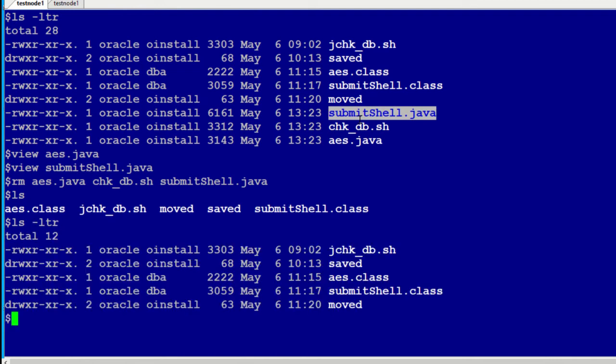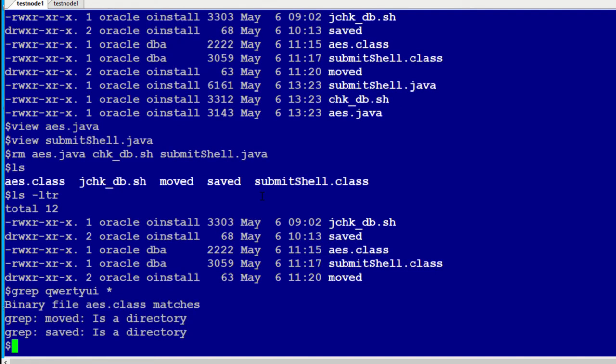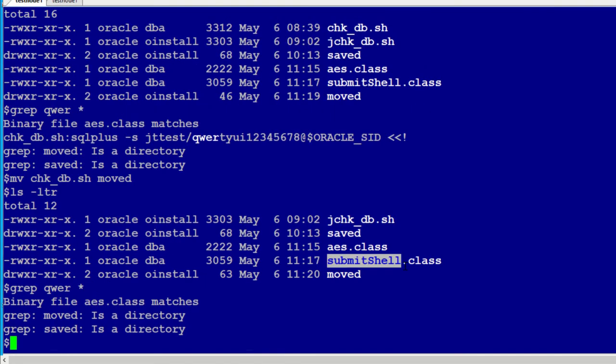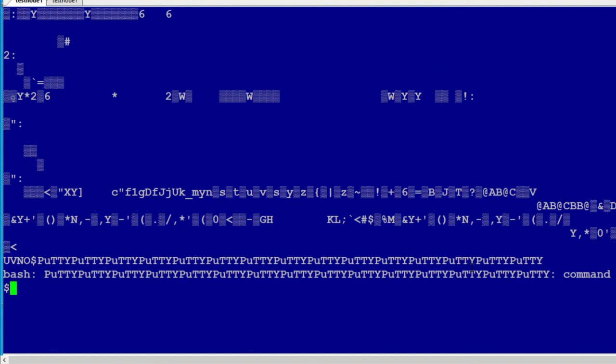Both files are binary. Someone who has the skill can break binary files, but we can remove the AES.class file because that one includes the original password. The submit shell class does not have anything. If someone has the skill to check a binary file, well, it's pretty hard, but someone can do it. Let's try it to see what happens. If you cat the file, you cannot see anything, right?